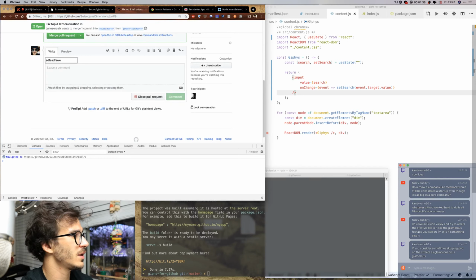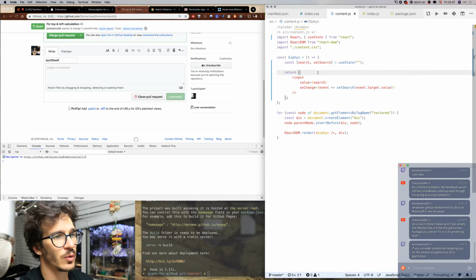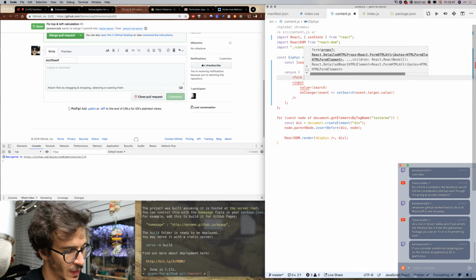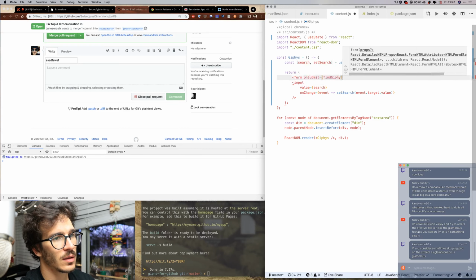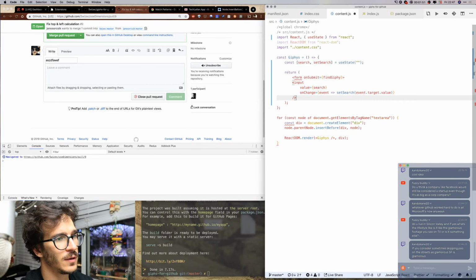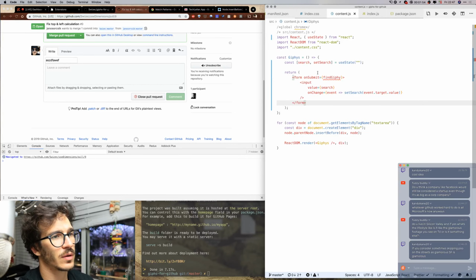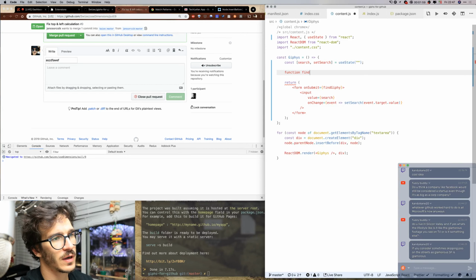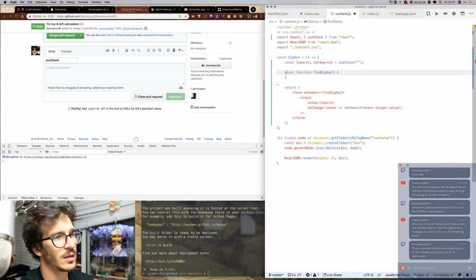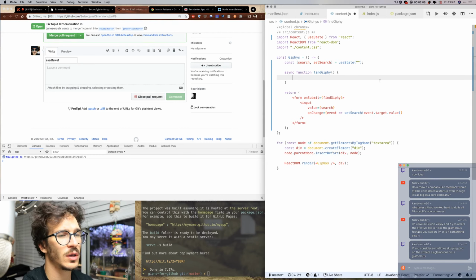So we have an input field that we can type into. Perfect. So we can now wrap this in a form and say onSubmit equals findGiphy. Okay, findGiphy. And then we make function findGiphy. Let's make it an async function, and that async function is going to call the Giphy API and return a result.